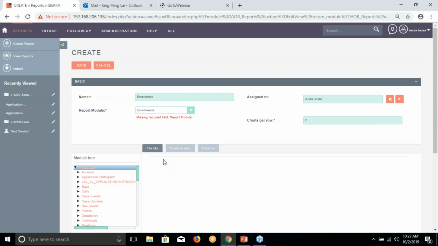We can do reporting like certain demographics, how many of a certain demographic enroll into a certain program in this period of time. So we can do all that fairly easily, and that's pretty much built into the system.